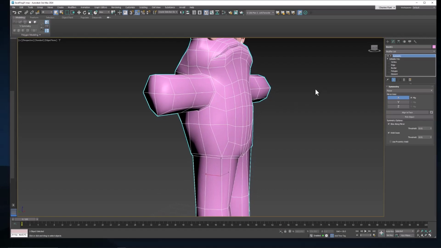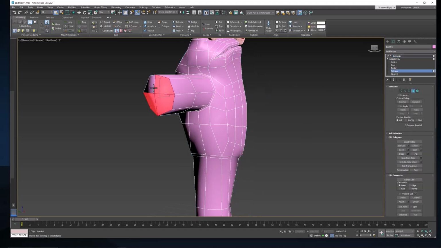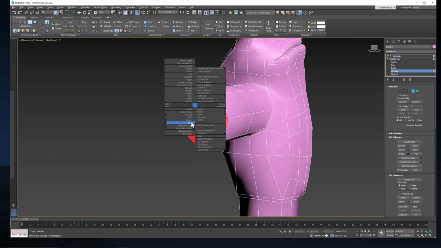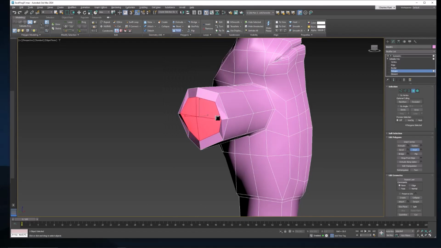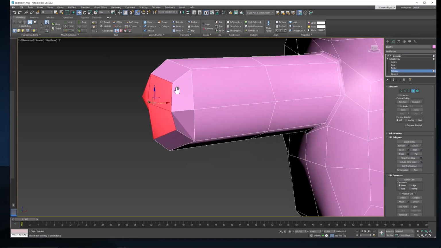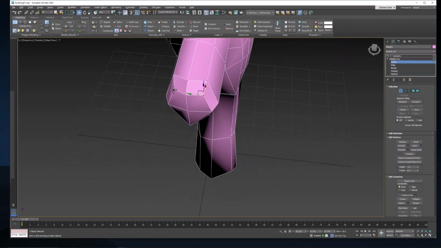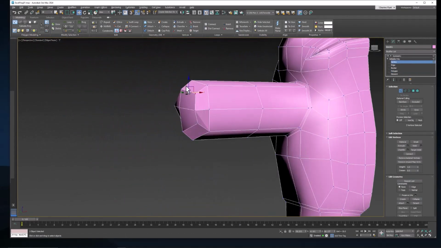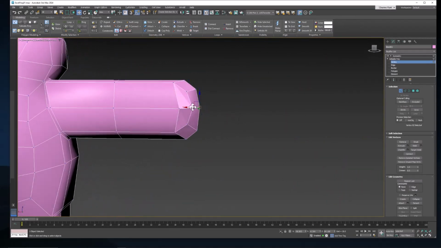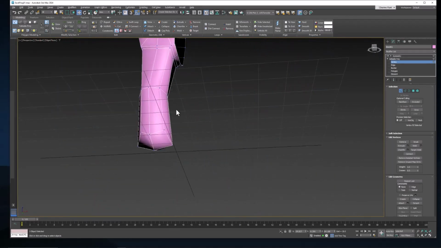So let's get started. Let's start by going to polygon mode here and selecting these end polygons on the arm. And then let's inset them a little bit, like so, and then pull them out. And this will give us a nicer rounded end of our arms and legs. We're going to do the same thing to the legs. And then let's take a look at this and see if we need to move anything else around. And let's do the same thing to the feet.